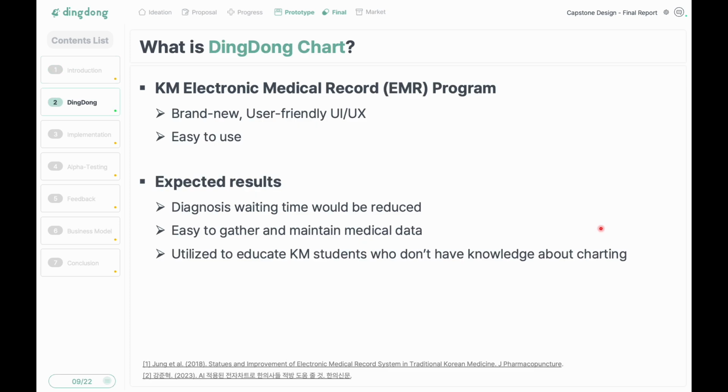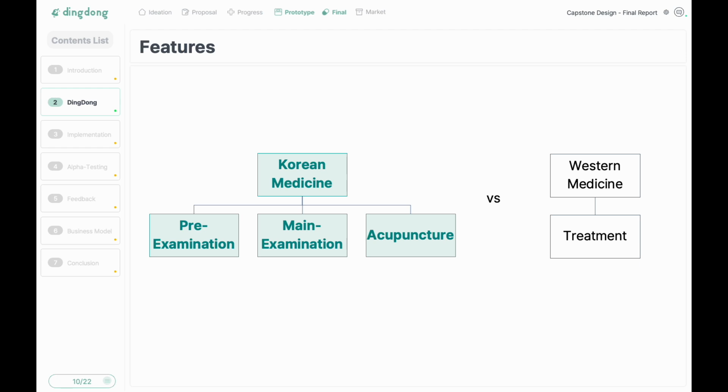So now let's talk about Ding Dong. What is the Ding Dong chart? It is a brand new EMR program with user-friendly UI UX, which will be easier to use than other charting programs. Before explaining the main features, let me explain the Korean medicine's difference. It has three levels of treatment processes, not one. There are pre-examinations of viewing the patient's current status, the main examination, and acupuncture, which is chim in Korean.